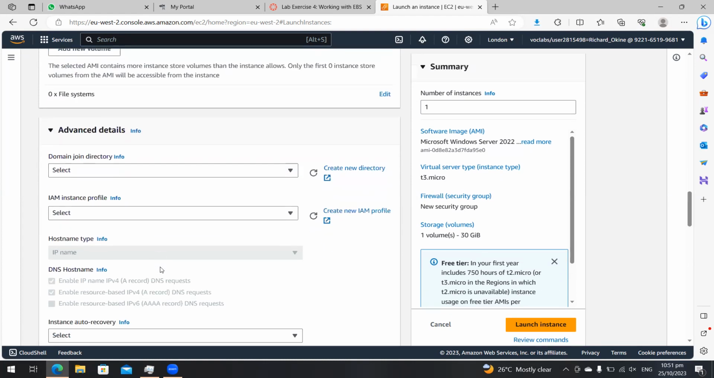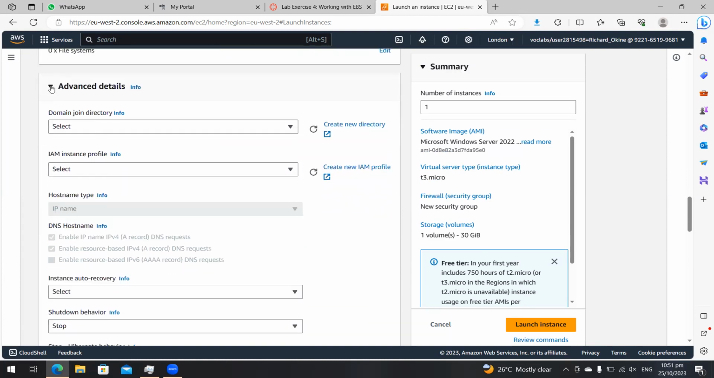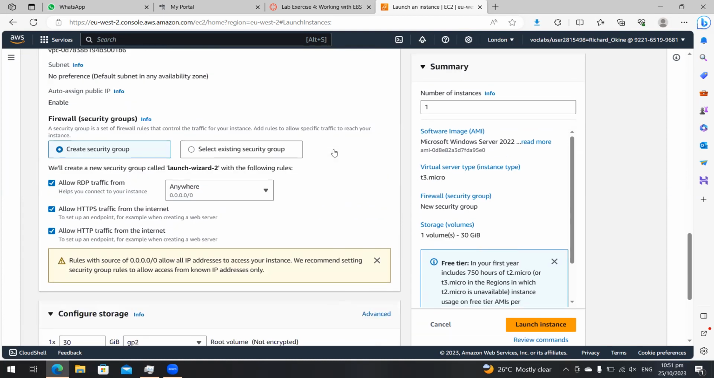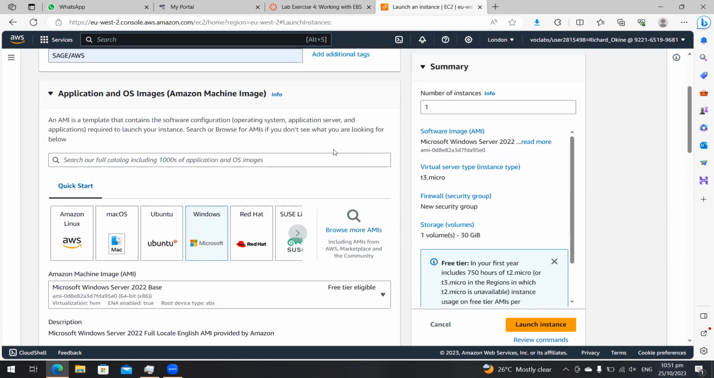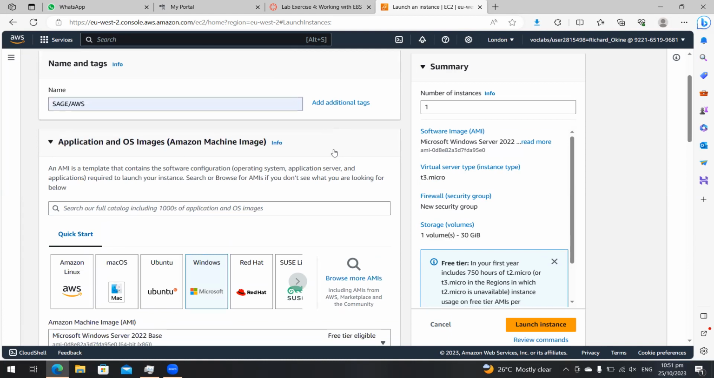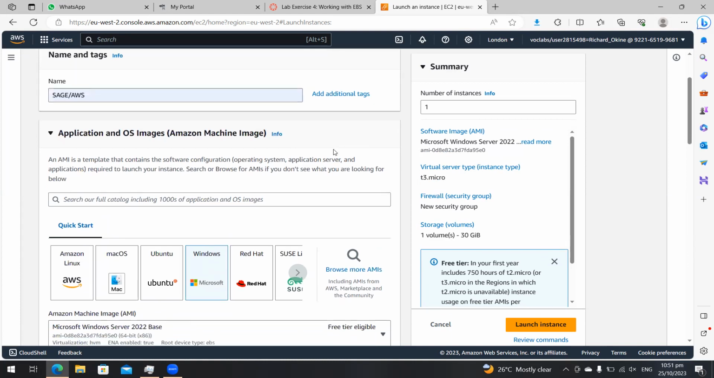I don't think we need to touch anything here. So we'll leave the advanced details. Now we will go through whatever we chose, in case we made a mistake or anything at all.